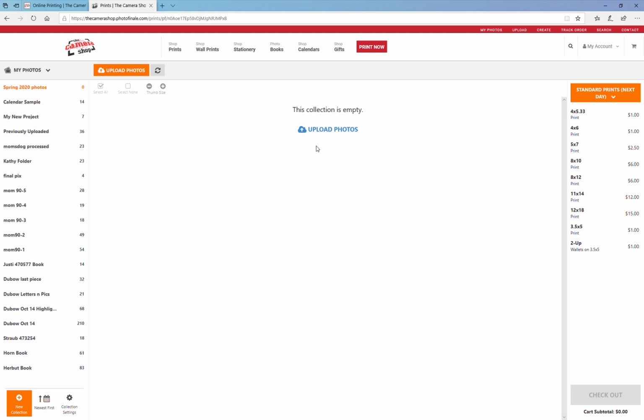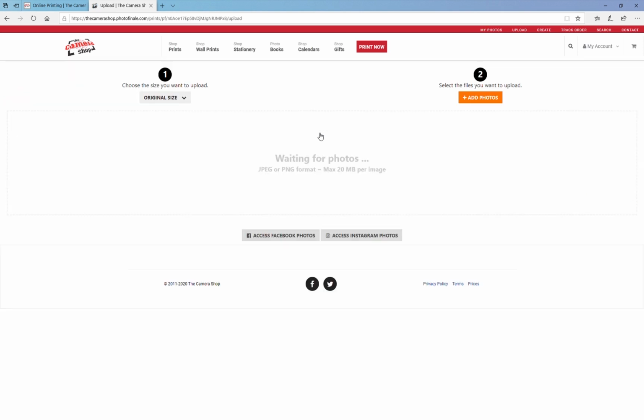And in order to get pictures, you can click either one of these Upload Photos buttons. That will open the dialog for you to bring pictures in. You always want to leave this number 1 on original size. That way you upload the images at the size they were shot, and it gives you the most choices when you're ordering. To get them, the Add Photos button will open the dialog to take you to where the images are that you want to use.